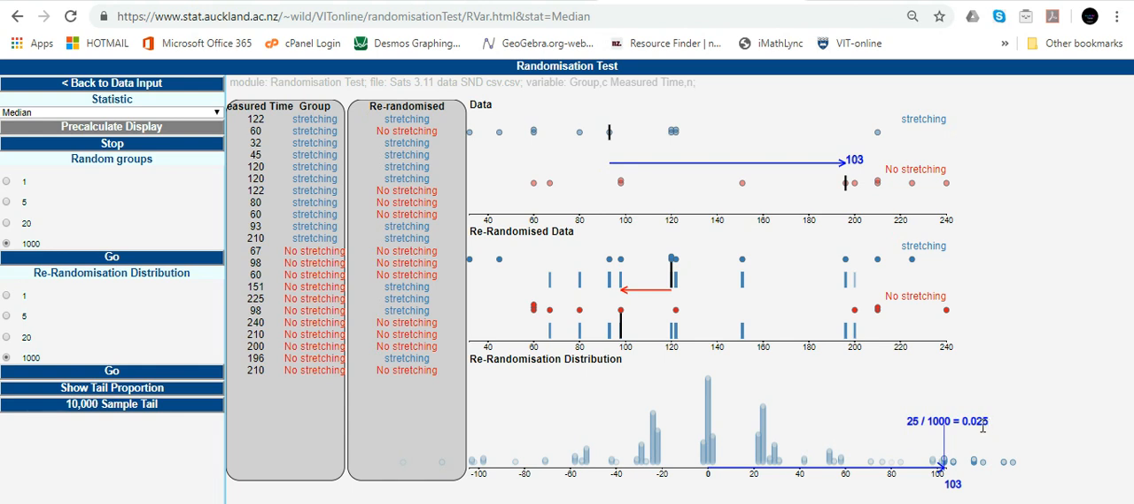That means we've got 2.5% of the randomizations with a difference greater or equal to the difference we got from our experiment, which was 103 seconds. You can see it over here.